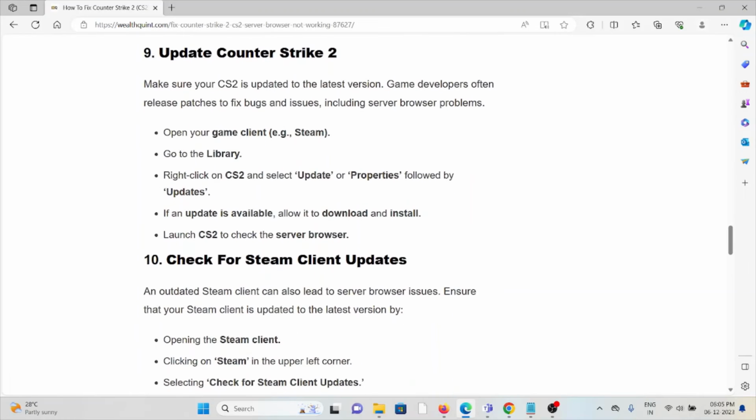The ninth method is to update the Counter-Strike 2 application. Make sure that you always have the latest updated version of Counter-Strike 2. If you are using an older or outdated version, you will face these kinds of issues. If you are not updated to the latest version, try to update it.